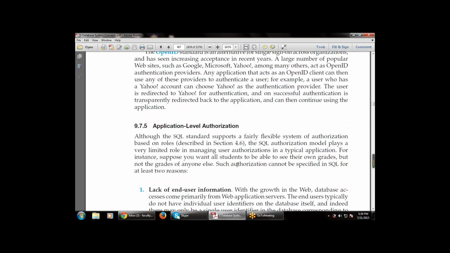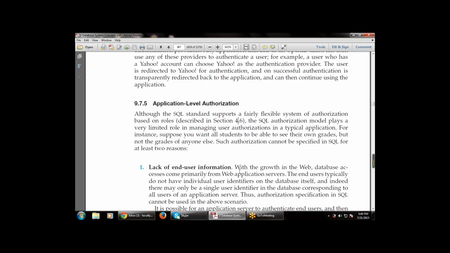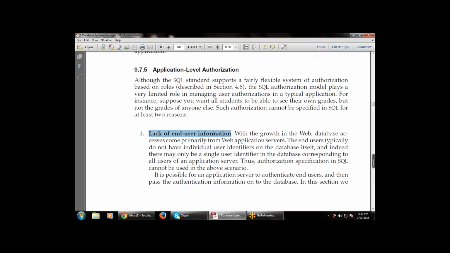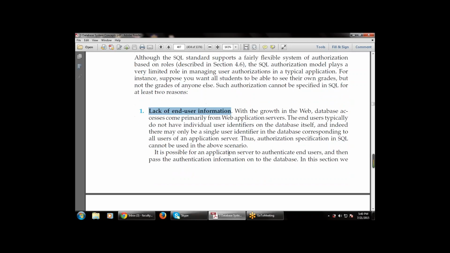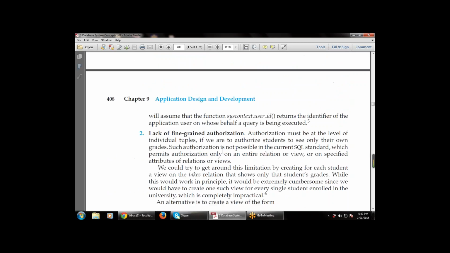This is the authorization model that plays an important role in managing user authentication or authorization in a typical application. Now, such authorization cannot be specified in SQL because of two reasons. What are the two reasons? Lack of end-user information. When the information about the user is not clear, there is a lack of information, and this is one of the important factors why there is no full-fledged authorization available in security concerns.